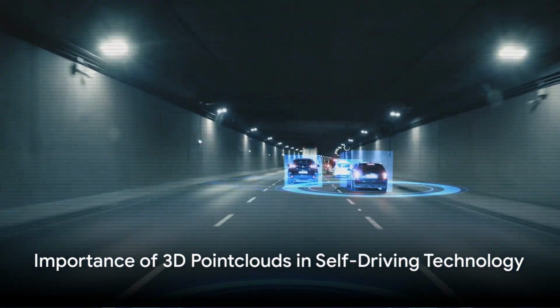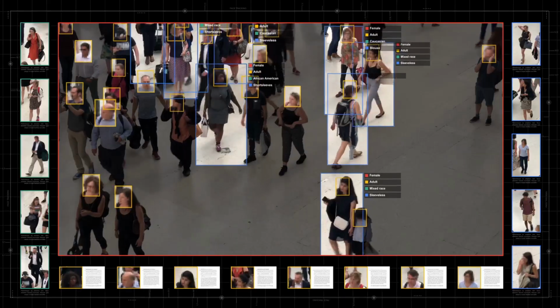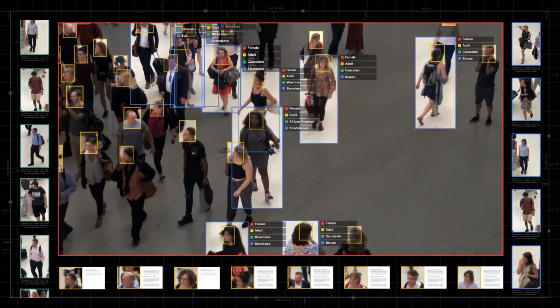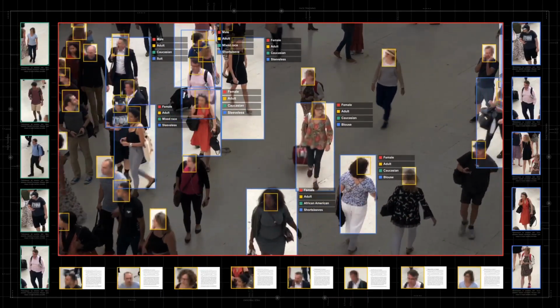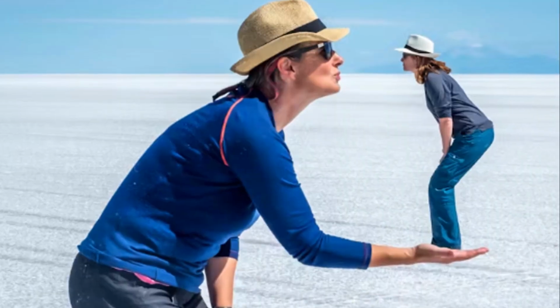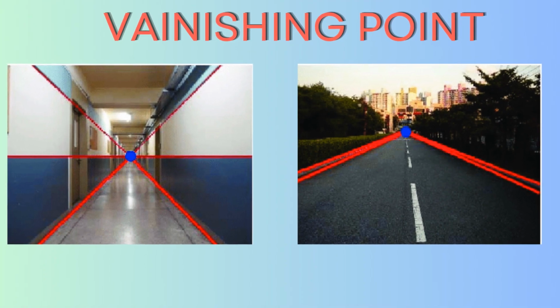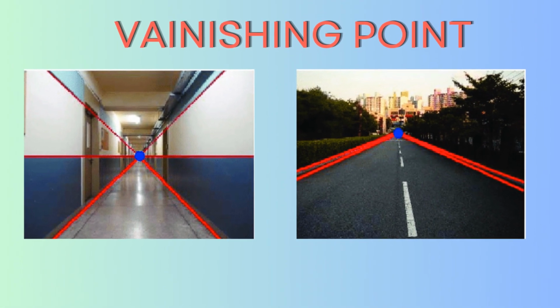Why are 3D point clouds so crucial in applications such as self-driving technology? It's simple. They provide the essential depth information that is lost when we capture photos in 2D due to a process called perspective projection. This is also the reason why distant objects appear smaller. It's also why parallel lines seem to converge towards a single point.